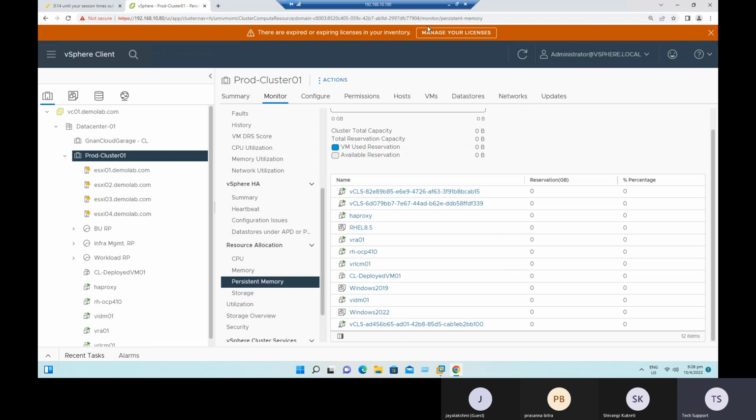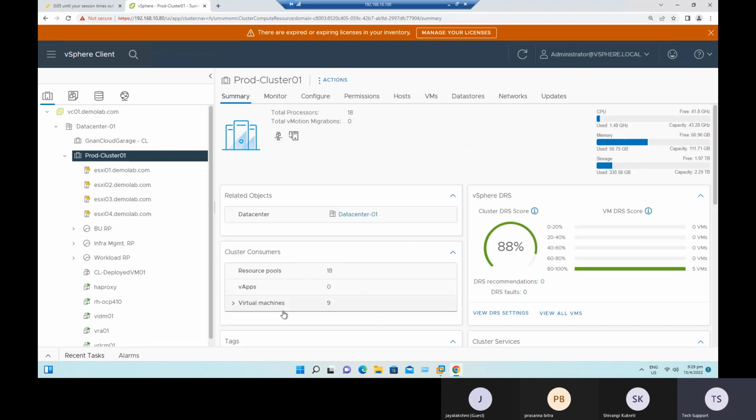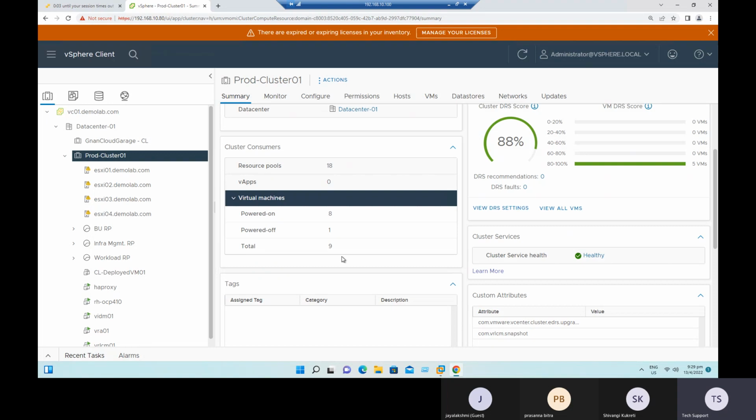Now let's understand another concept. But in this scenario, one challenge is, if you go to the summary tab, how many virtual machines do we have? We have a total of 9 virtual machines, 8 powered on VMs and 1 powered off VM. Even for 9 virtual machines, if you want to set the reservation limit, the manual reservation and shares will be an easy job because it's only 9 VMs, less than 10 virtual machines.